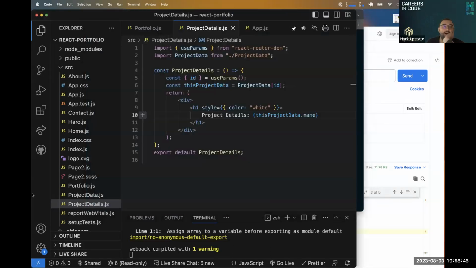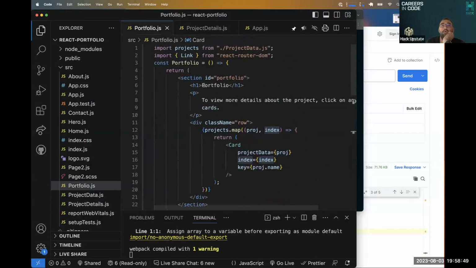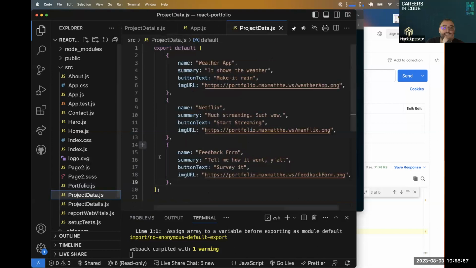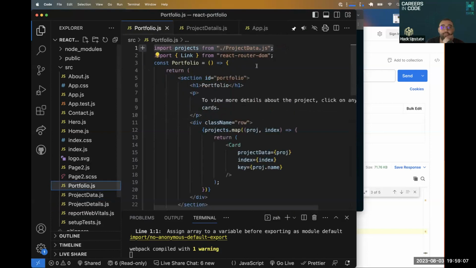Okay, let's follow the trickle down through that. All of our project data is coming from projectdata.js. Projectdata.js is just an array. That array contains the name of the project. We go to our portfolio page and we're looping over that array by mapping over it.